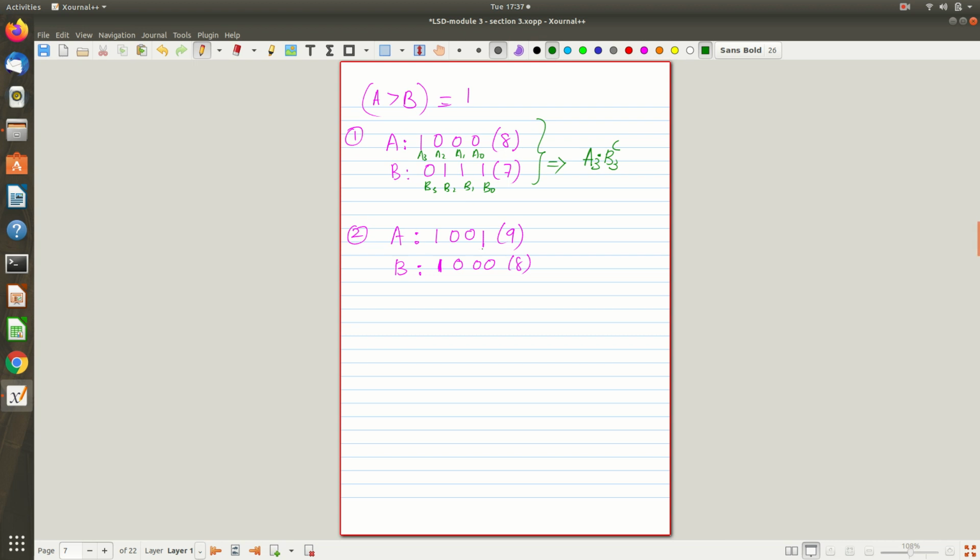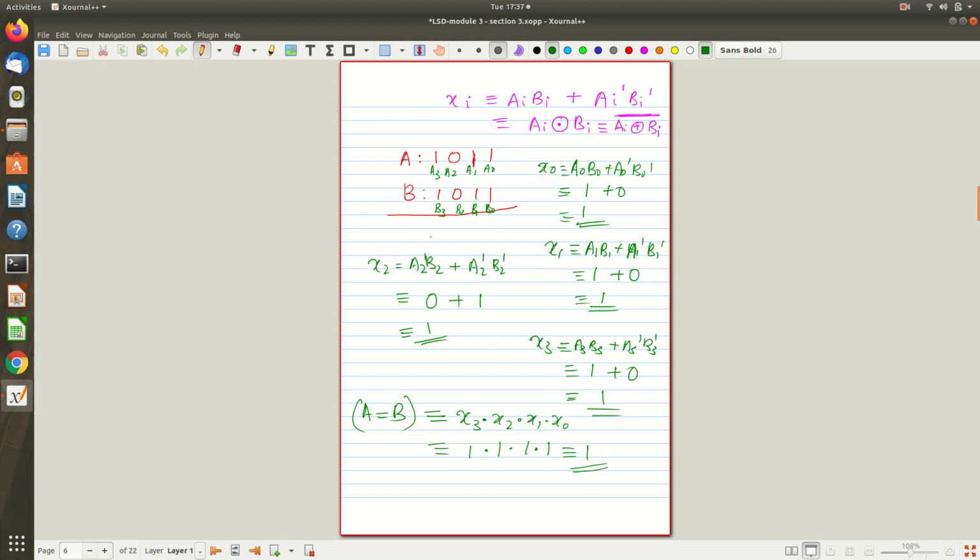Now let it be A3, A2, A1, A0, and here B3, B2, B1, B0. You can see that in this case both A3 and B3 are the same. Same in the sense, hope you remember, if two bits are the same, their XNOR operation will give me a 1. That is already captured by X3. Hope you remember what X3 is.